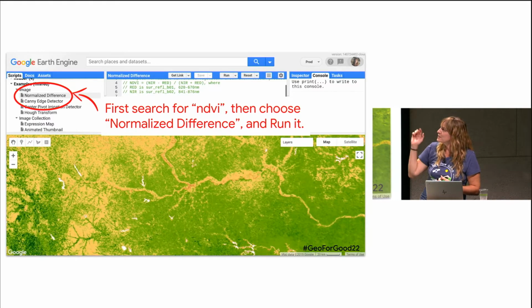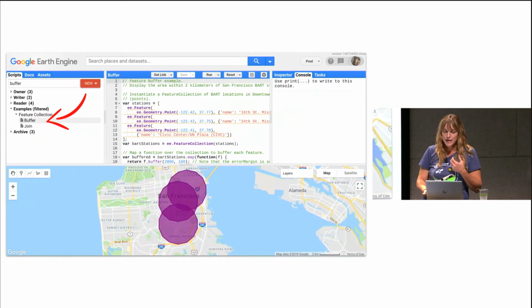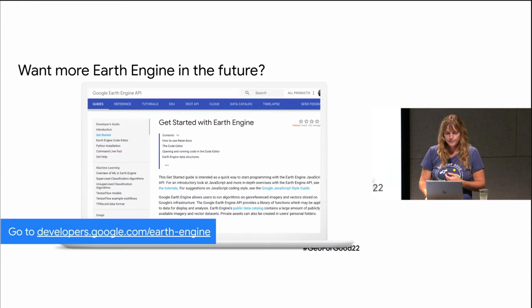But really, what I'm trying to say here is that there are lots of examples in the scripts if you go down. If you just type in NDVI and click on that and click run, you'll see the code on how to do NDVI, which is a vegetation index that pulls out vegetation. If you want to do buffers, search for buffer and click run, and you can see how to do some buffers. Maybe you only want to do a classification in a buffered area. So all of these little tools you can link together in the code editor.